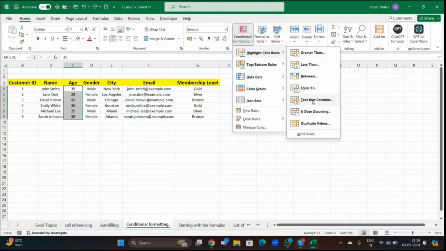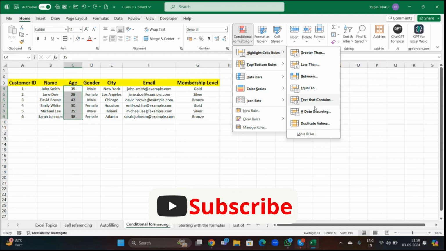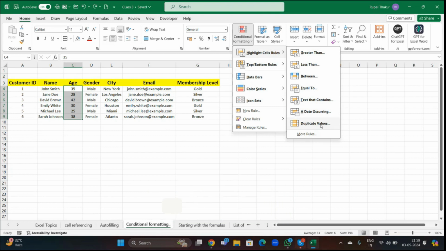If you have to apply conditional formatting on text, right now we have selected numerical data, we can go with this text that contains. So text that contains, let's say o, or contains a, you are giving it some specific scenario. And is there any date which is occurring on a day or something, and is there any duplicate value. So this is the way you can go with it.